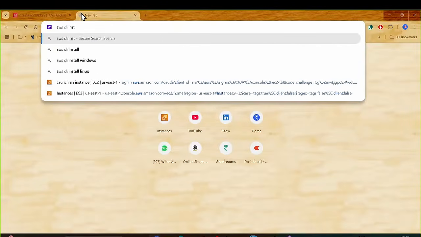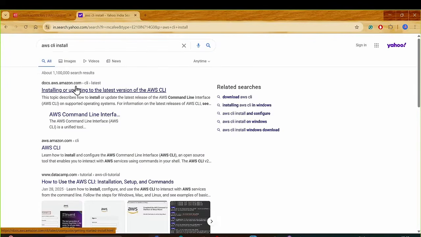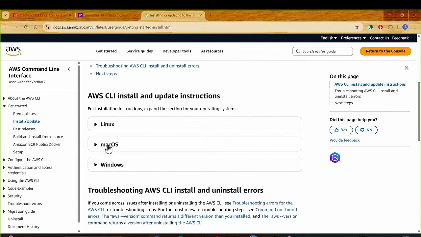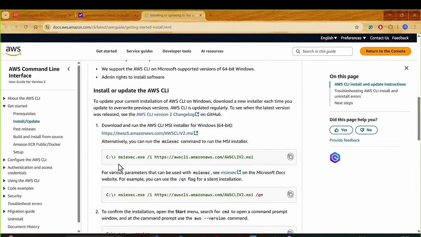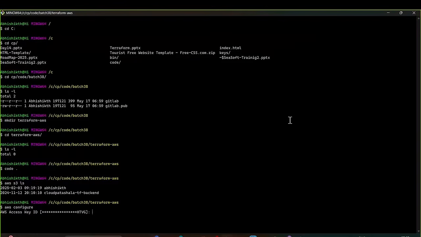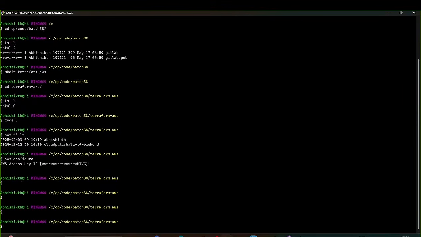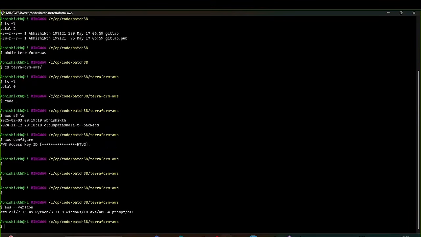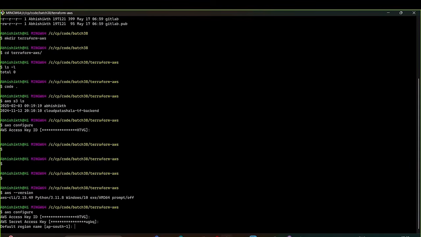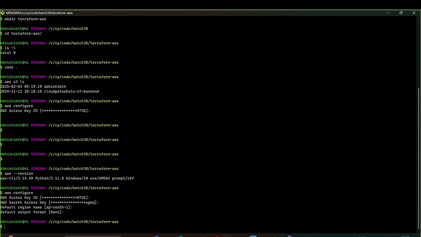AWS CLI installation. If you are on Mac, follow the Mac instructions. So there is MacBook instructions. If you're Linux, you follow the Linux instructions. I was in Windows, so I followed the Windows instructions to get my AWS installed. Right. Once you do this, what you need to do is AWS configure. Here it is going to ask you for the access key, the secret key, the region in which you want to operate, and that's it.